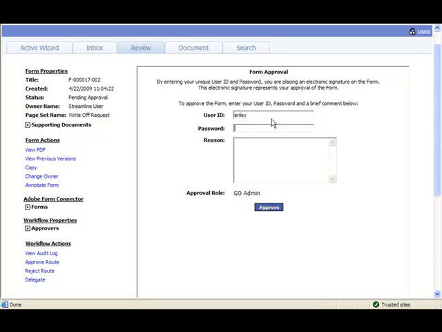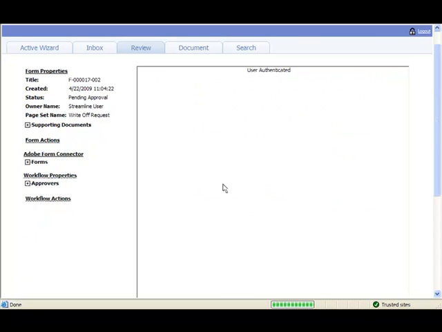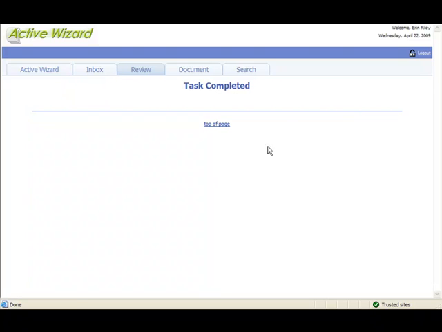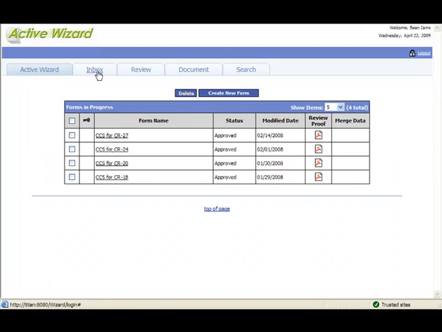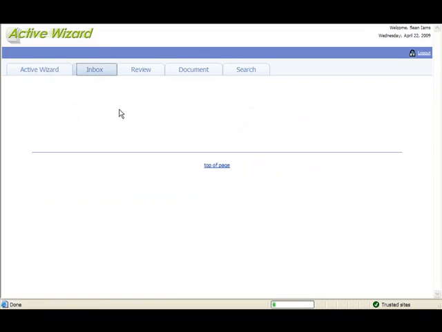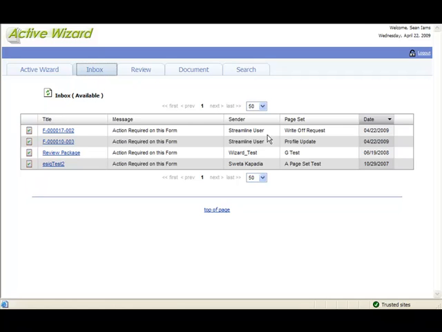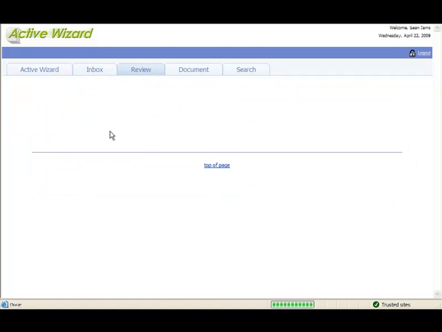This was the user that was directly selected in the form. The next approval was done as a group, so we can log in as any user in that group to approve or reject. So we're going to go ahead and do that and log in as one of the users in that group. So we can go ahead and approve the write-off request.